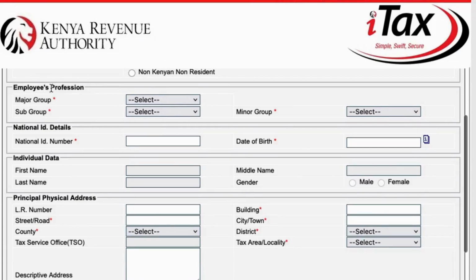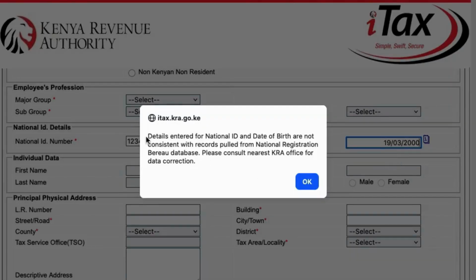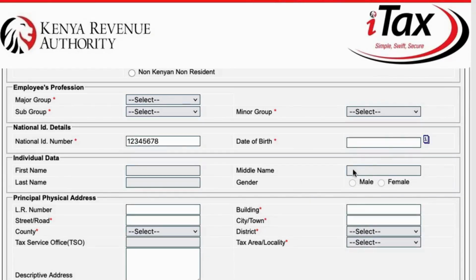Then under employee's profession, leave this section blank since you're not employed, and that's the reason you are registering this PIN. Then under national ID details, enter your ID number and the year of birth. That is the date, month, and year as shown here as I do it. And then the system will automatically fill in your name and your parents' details. Check that the information displayed is correct before proceeding.